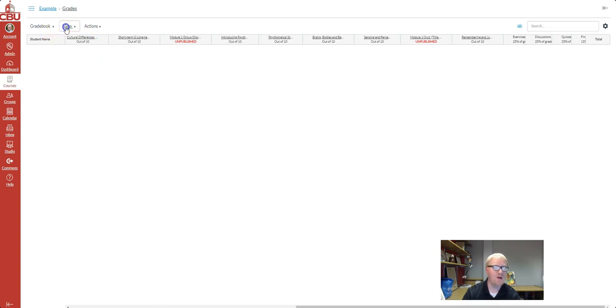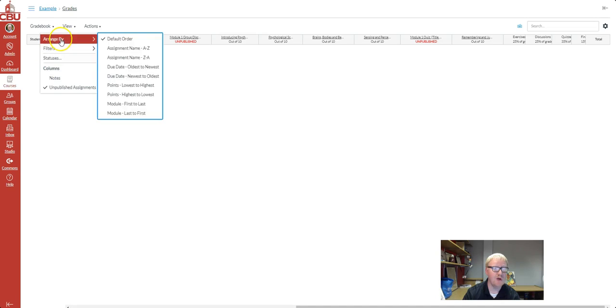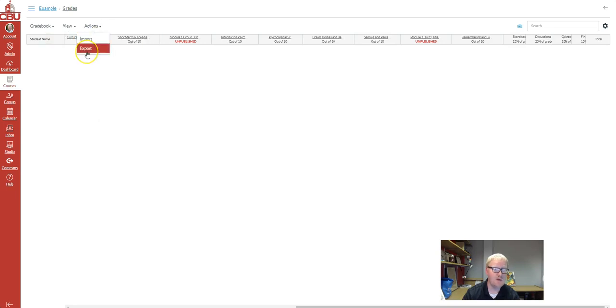Now there are a few options in the gradebook. You can do different filters. You can arrange them in different orders. So if you don't like the order it's in, you can also export this gradebook to an Excel spreadsheet. So if you know how to use an Excel spreadsheet, you can do some sorting there and make it a lot easier or nicer to look at your grades using that program if you like.